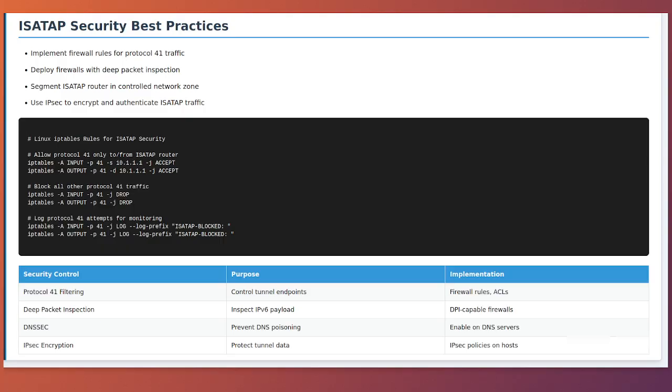Many modern firewalls have the capability to perform deep packet inspection on tunneled traffic. These devices can decapsulate Protocol 41 packets, inspect the inner IPv6 headers and payloads, and apply security policies based on the IPv6 content. This prevents the tunnel vision problem by making the firewall aware of what is actually being carried inside the tunnel. Organizations deploying ISATAP should invest in firewall platforms that support this capability.